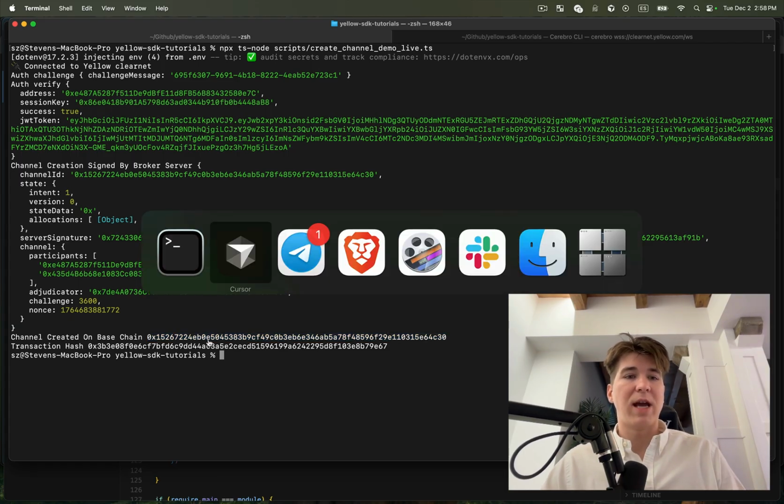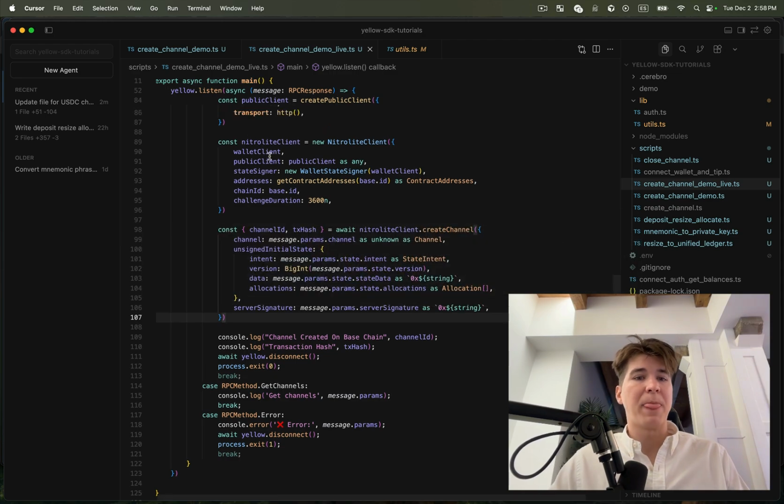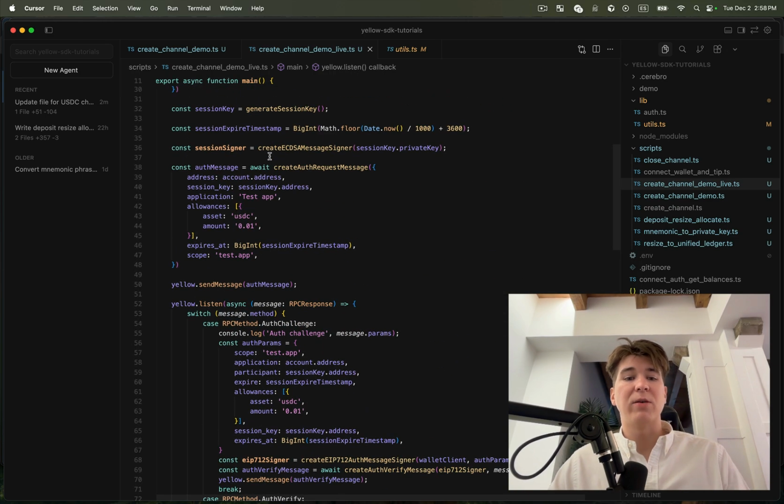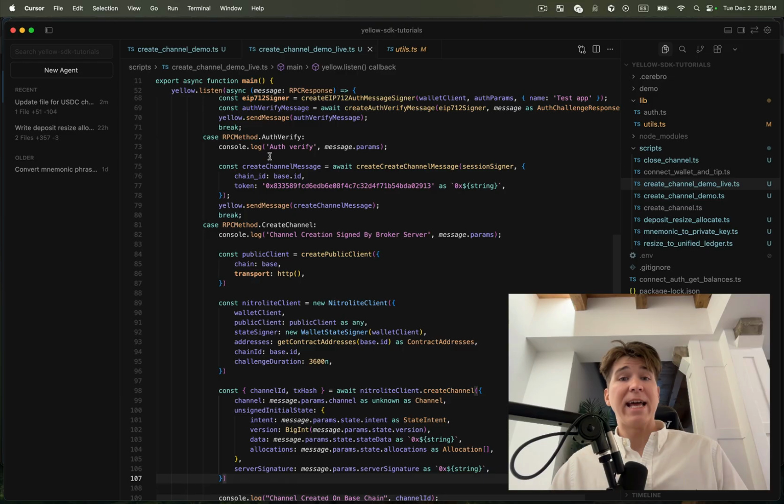Pretty awesome. So now you know how to create a program that connects to the yellow network and it also connects to the underlying blockchain to interact with the smart contract for yellow network custody.